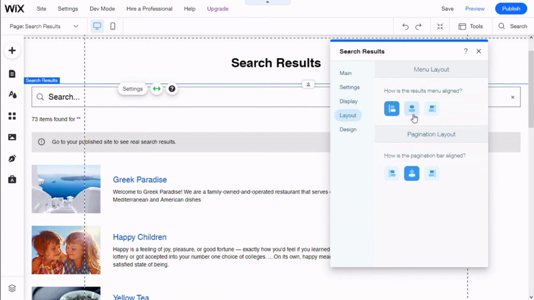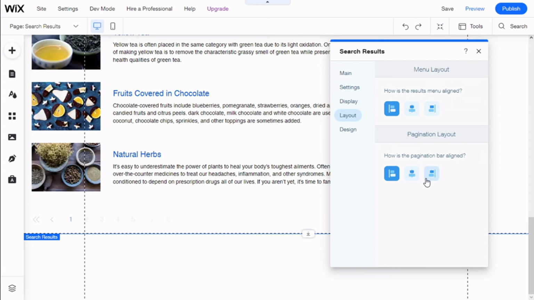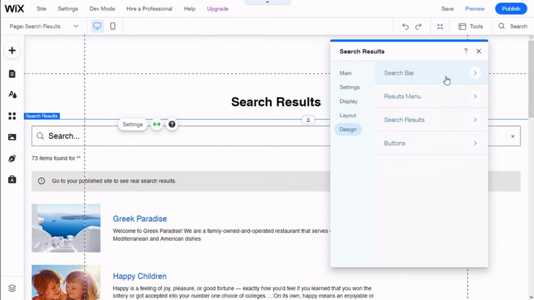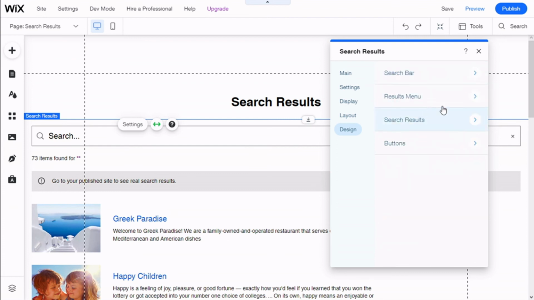And on the layout, we can select how the result menu is aligned, left, center, and right, and how the pagination bar is aligned, which is this one at the bottom, could be to the left, to the right, or center. And now on the design, we can change a few things. We can change the color of the search bar, width, border and opacity color, text and icon, opacity and color. This is mostly like on the search bar we had before.